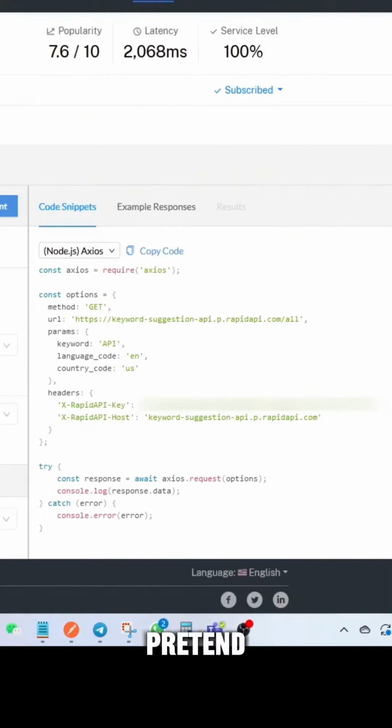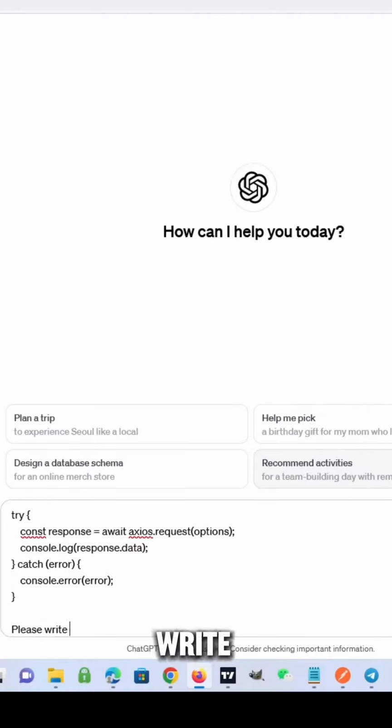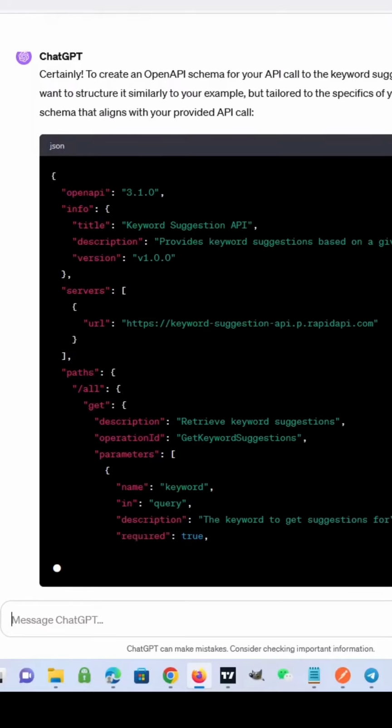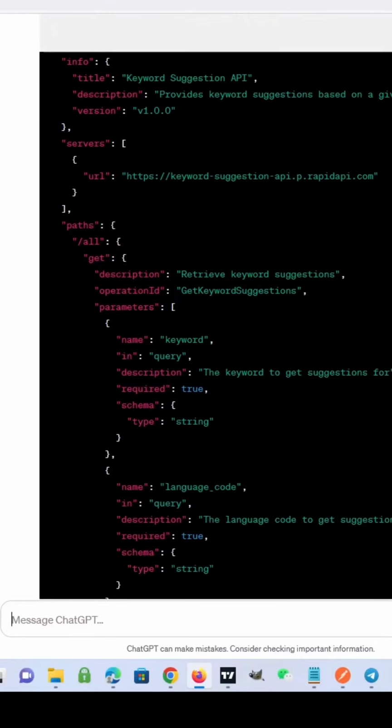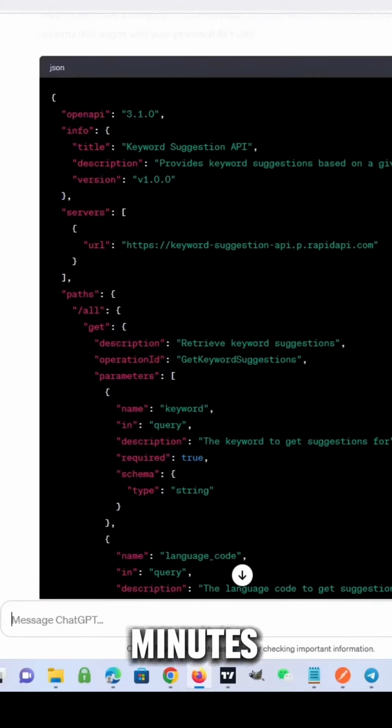So I'm going to pretend like I want to create a custom GPT that can give me keyword suggestions. So I found this keyword suggestion API on Rapid API. Just going to come over here and copy the code. Come back over here and tell GPT this is the API call I want to make. Please write a schema for me. And after some long minutes, I have the schema.